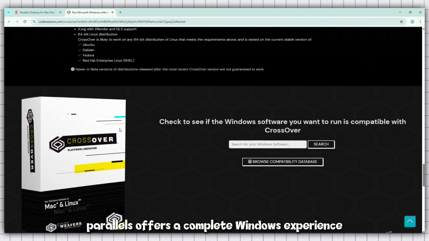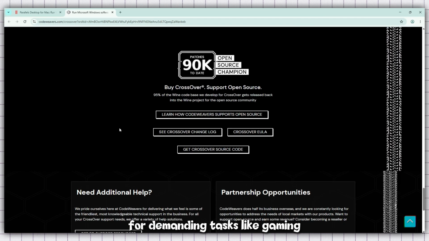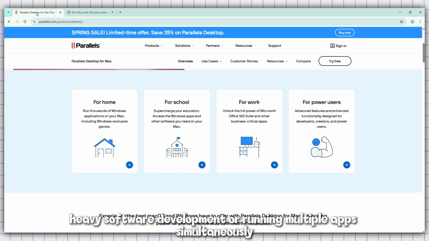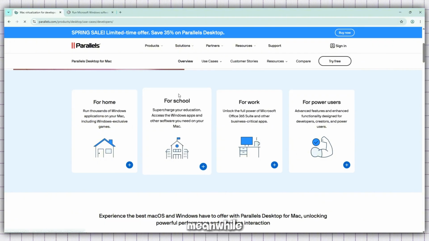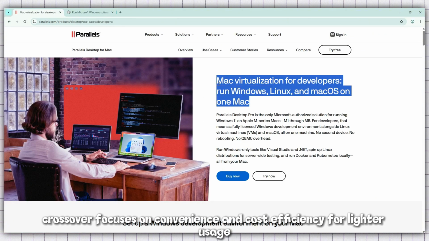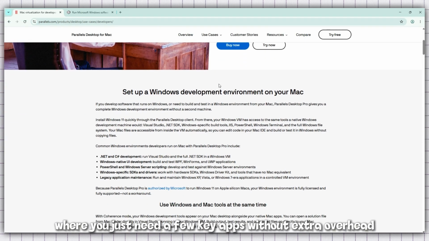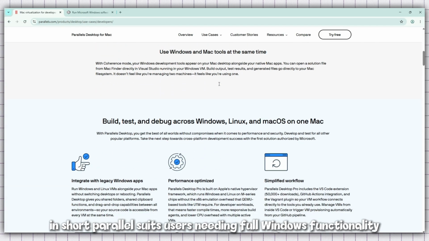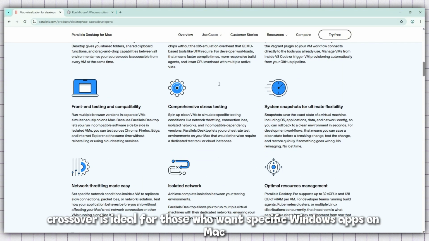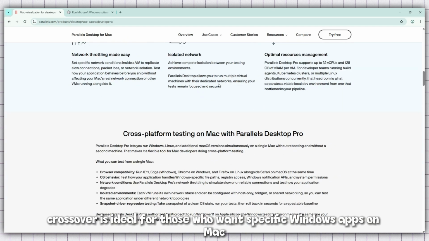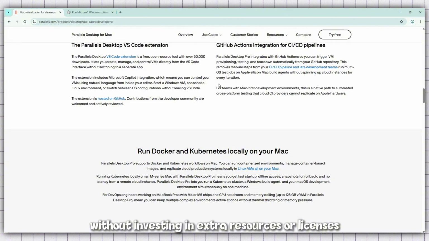Parallels offers a complete Windows experience with better compatibility and performance for demanding tasks, like gaming, heavy software development, or running multiple apps simultaneously. Meanwhile, CrossOver focuses on convenience and cost efficiency for lighter usage, where you just need a few key apps without extra overhead. In short, Parallels suits users needing full Windows functionality, while CrossOver is ideal for those who want specific Windows apps on Mac without investing in extra resources or licenses.